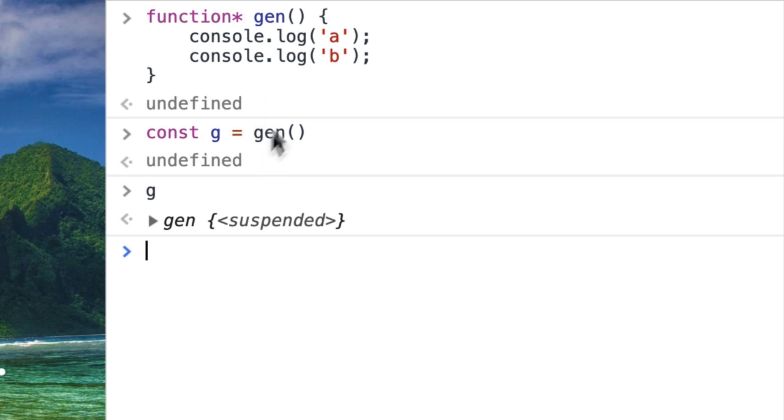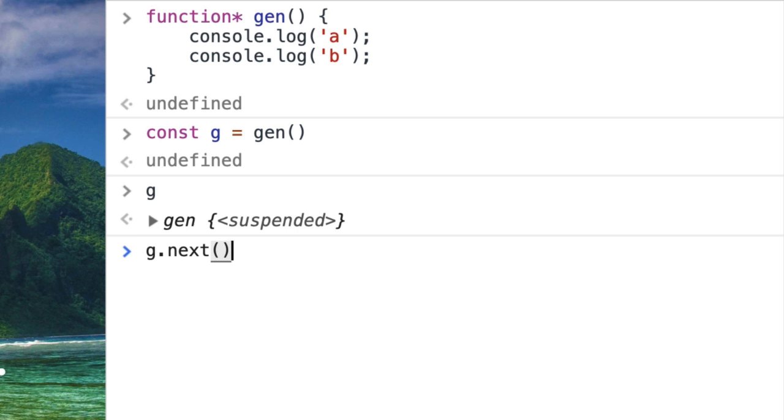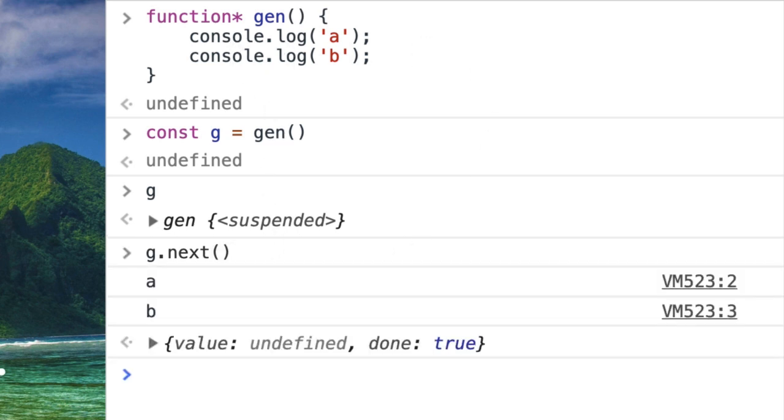So at this point, when we invoked it for the first time, we instantiated this generator object that actually is aware of the code inside of this function, but the execution inside of the function is paused. So until we call g.next, this function actually will not run our console logs. But the moment I do, we see that it does.